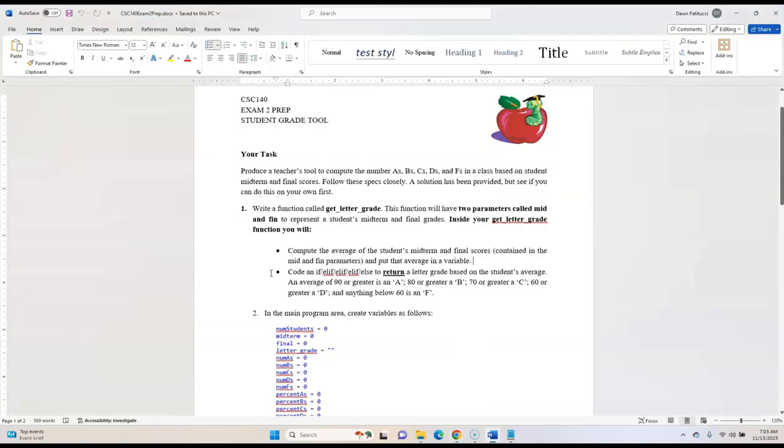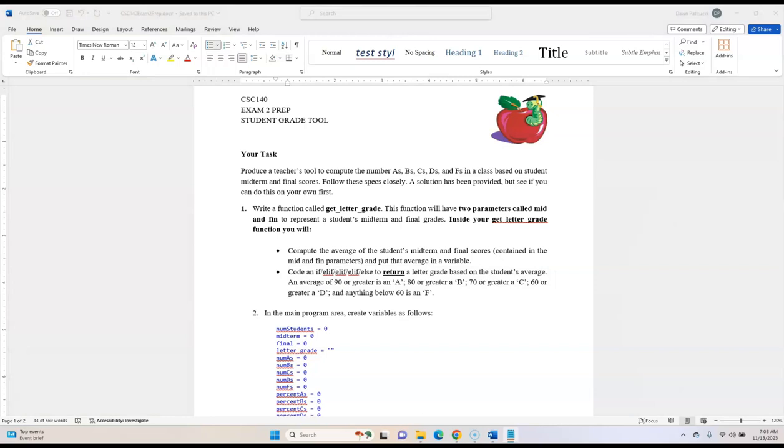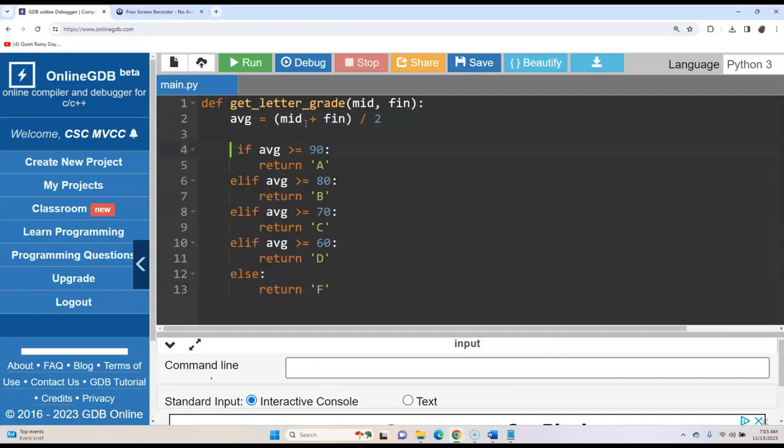Okay, let's see what's next. Now we're going to code a branching structure, an if, elif, to return a letter grade based on the student's average. I already have this pre-coded, so you don't have to watch me do it, but it would look like this. I need to be careful with my indentation here. So if the average is greater than or equal to 90, we'll return an A. If it's greater than or equal to 80, we'll return a B, and so on down the line.